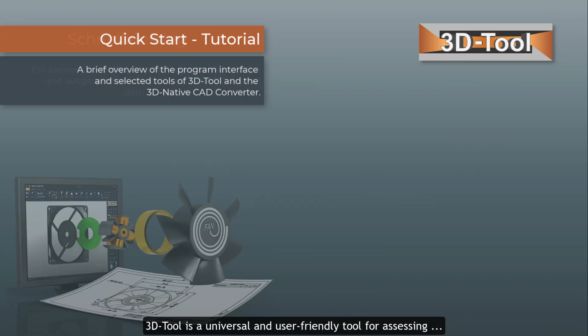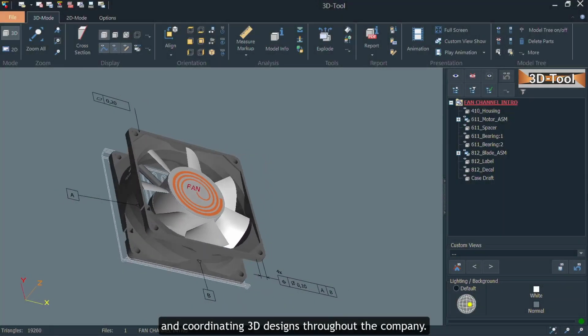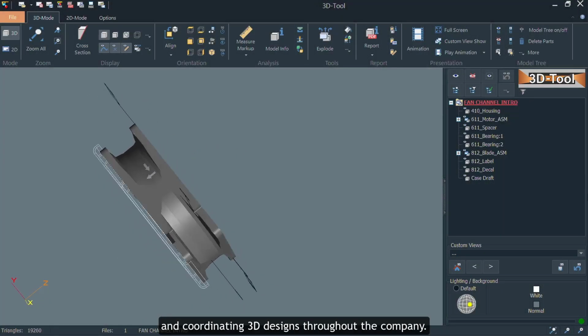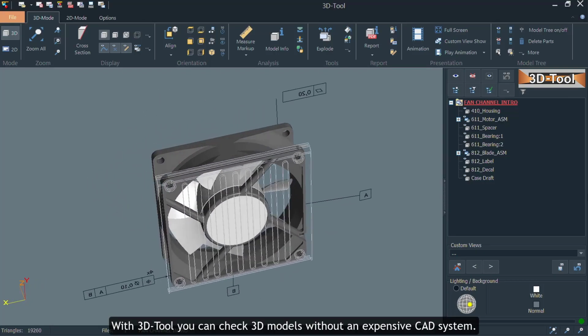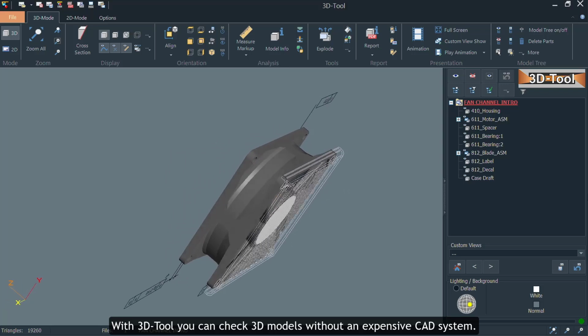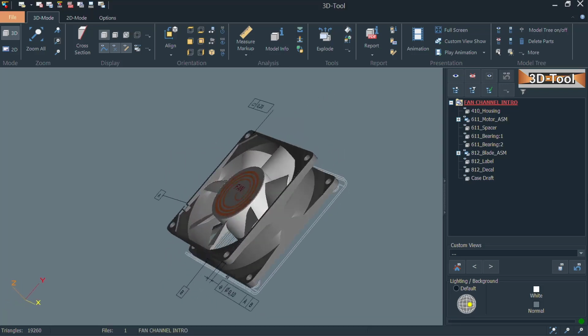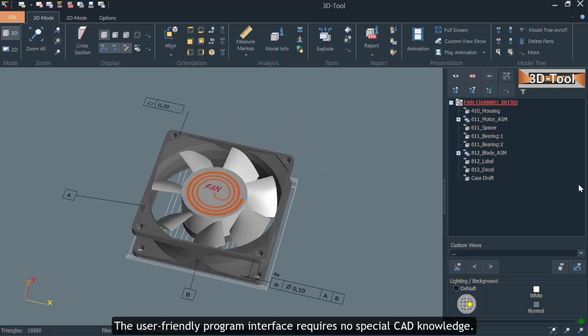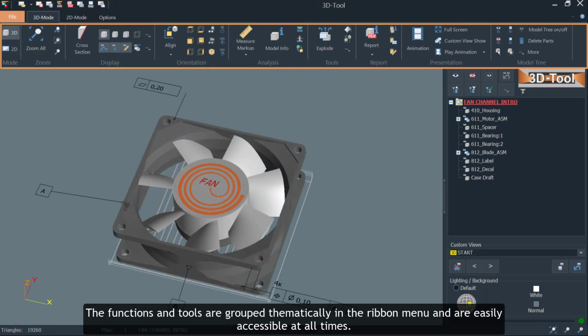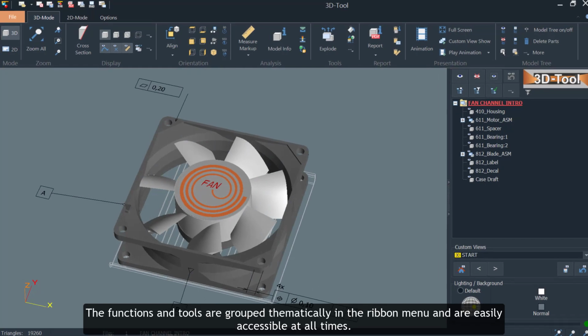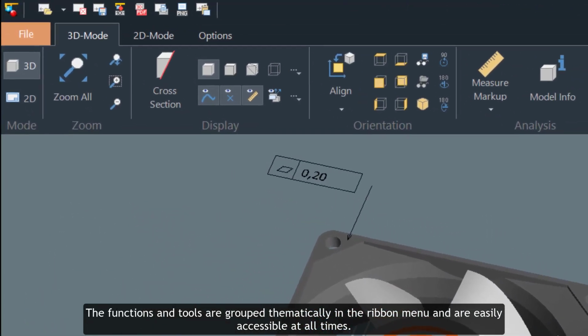3D-Tool is a universal and user-friendly tool for assessing and coordinating 3D designs throughout the company. With 3D-Tool, you can check 3D models without an expensive CAD system. The user-friendly program interface requires no special CAD knowledge. The functions and tools are grouped thematically in the ribbon menu and are easily accessible at all times.